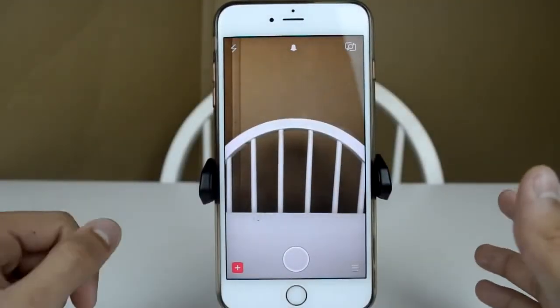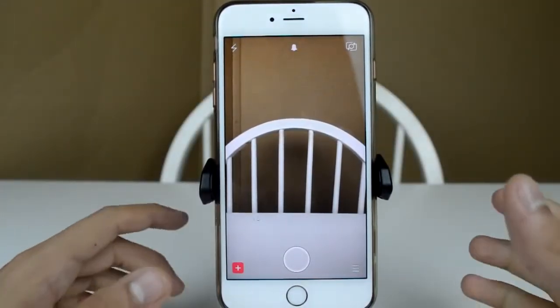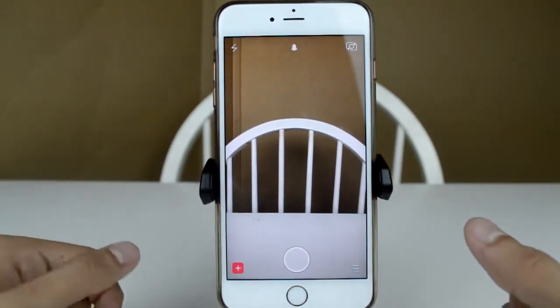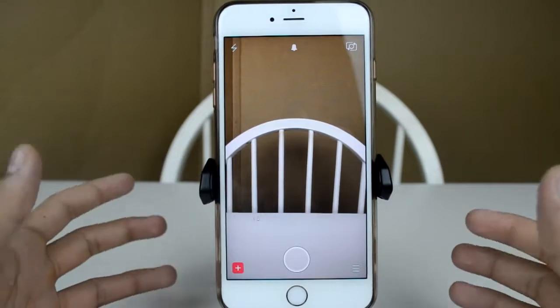Alrighty guys, so we're going to move on over to the phone section of today's video, and this is going to be everything you need to know about Snapchat for the first day or the first couple of days you are using it.